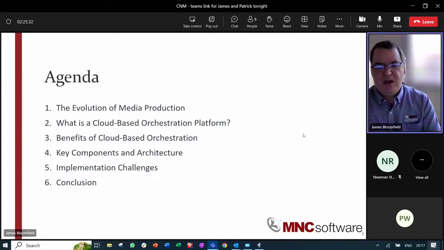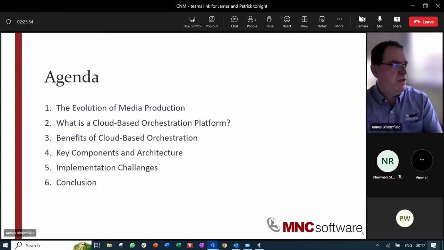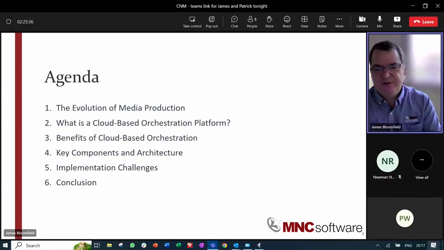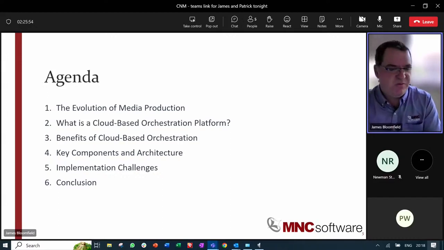Quick agenda. I'm going to go through what we see as the basis of the cloud-based orchestration platform, the benefits of it, some of the key concepts and the architecture that we're putting in place, some of the implementation challenges that we've already come across. We'll look at the design. I've got a few very early prototypes that I want to show you, just to give you a taste, a flavor of what's to come, and then we'll wrap it up with some conclusions and questions and answers.